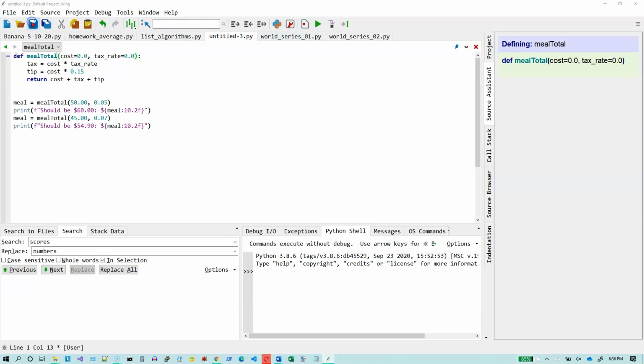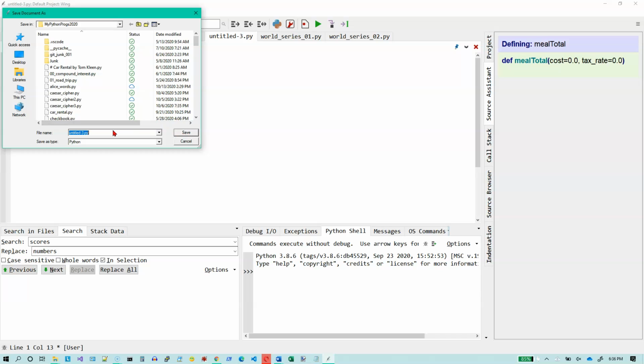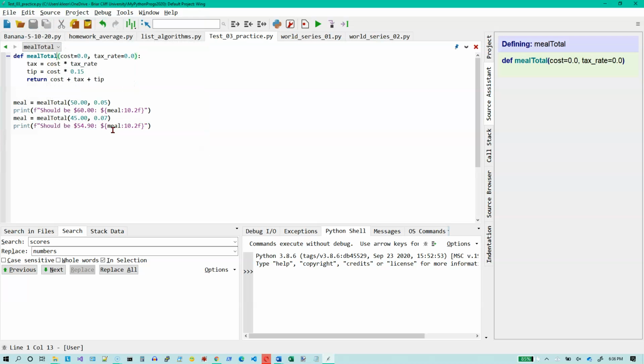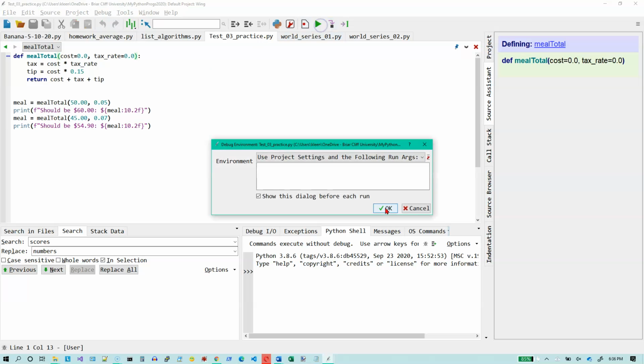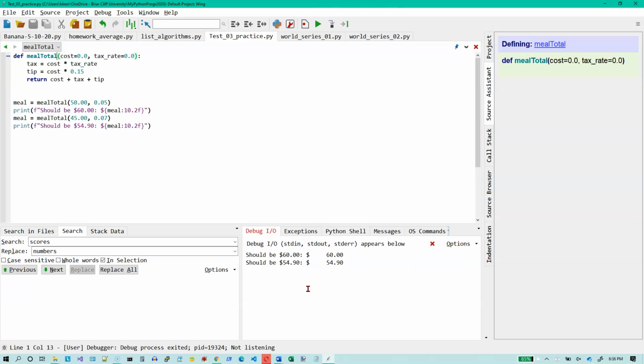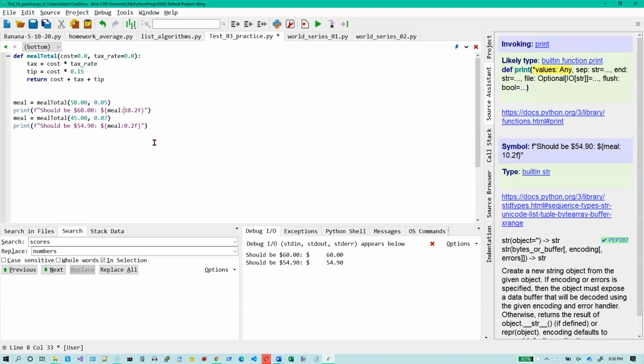I'm going to do a save here, and I'm going to call this test 3 practice. Okay, let's run it. Should see our output down here, and it says it should be 60, and it is. Should be 54, and it is. And if I want those numbers to be up a little closer, so there's not that big gap in there, I just change this to a 0. And let's run it again, and my output should be a little more readable. Okay, that takes care of the first one.